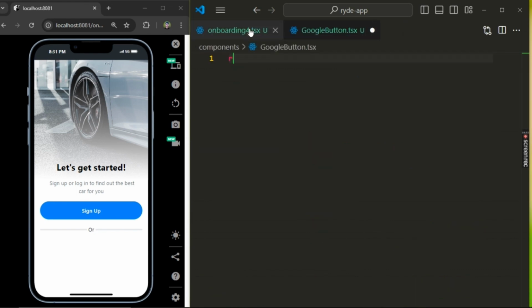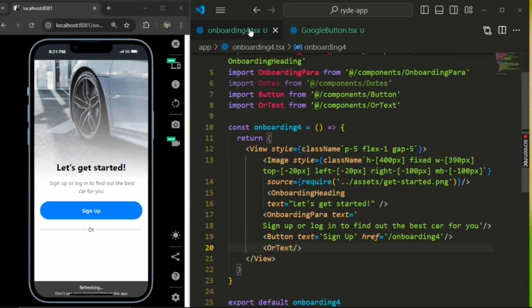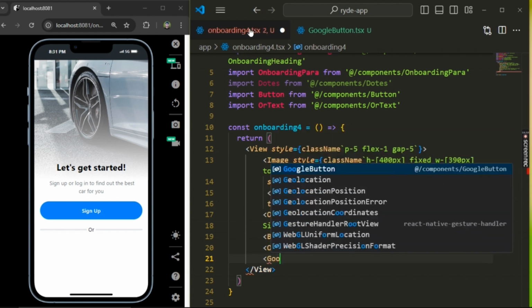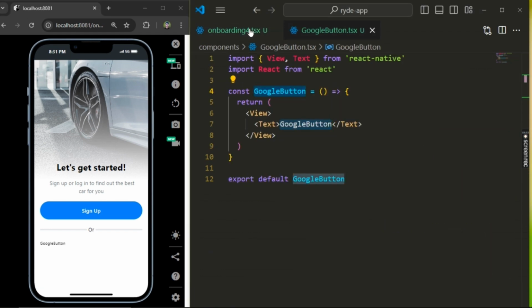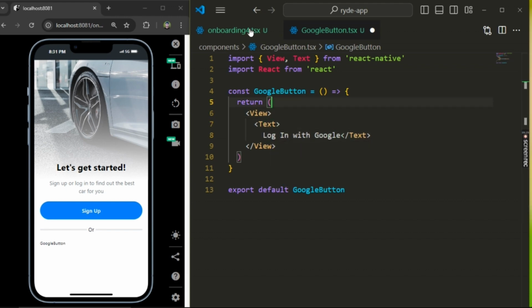It's enough for now. So we have to go towards our next thing, which is our Google button. And our Google button is just a component which we call on different screens, and we don't have to design it on each screen. We just have to create it one time and use it many times, and it will show up the whole design which we created the first time.